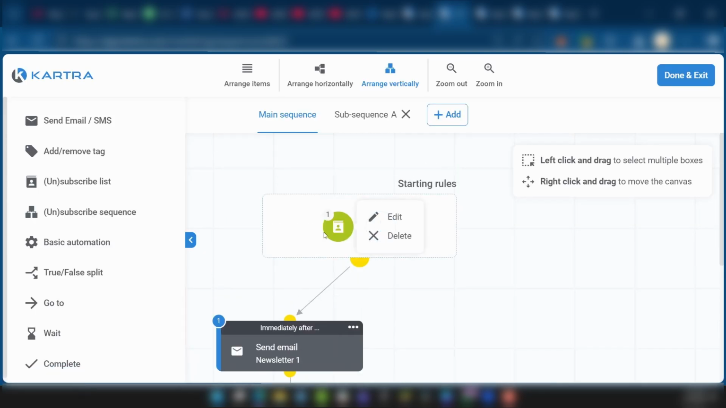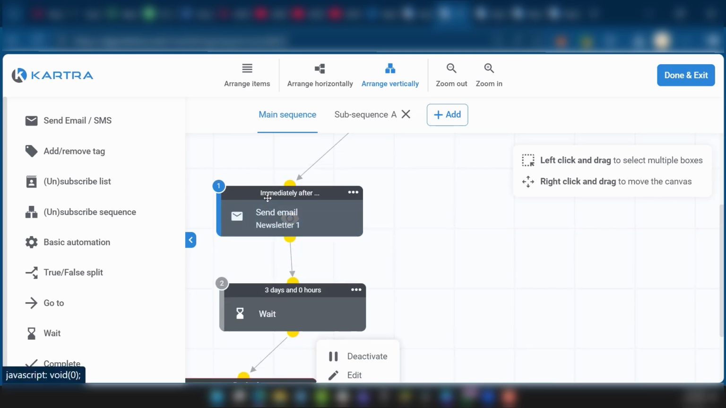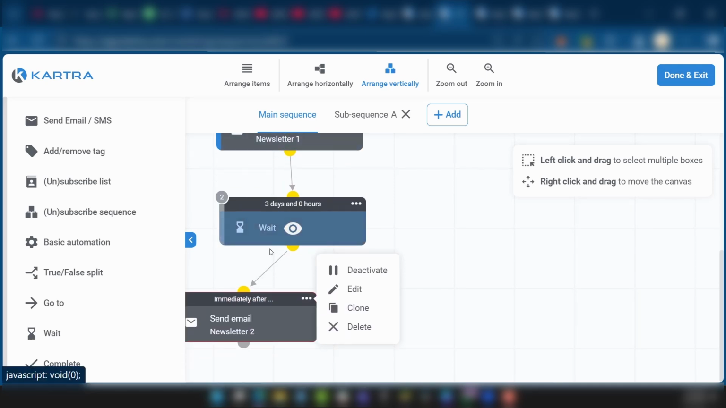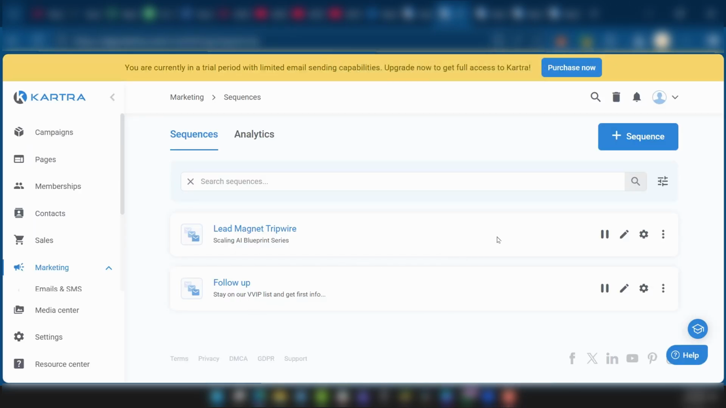So in summary, you can see that you have your starting rule, and once you have those in your starting rule trigger this starting rule, they will immediately receive the first newsletter, and then the automation sequence will wait for 3 days, and on the 3rd day they will receive the second newsletter. And this is why we said it handles customer support while you're asleep. Once you're done, all you need to do is to click on done, and you have your sequence running.